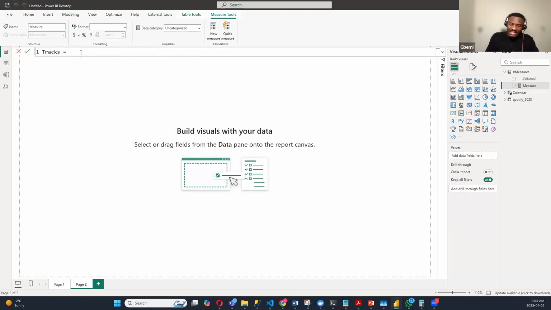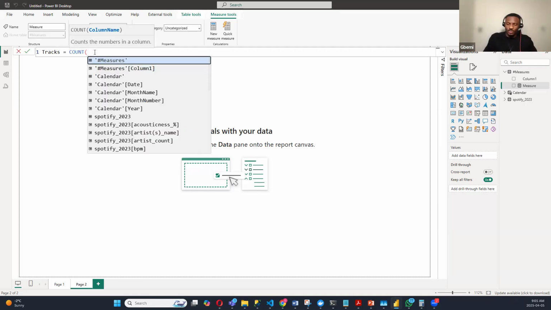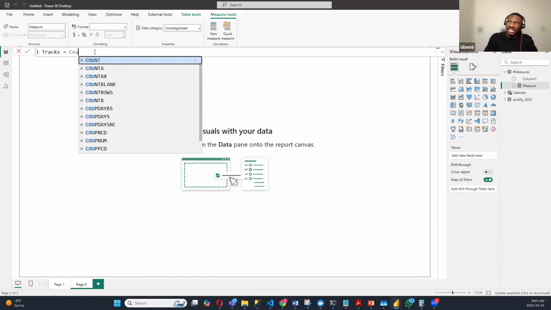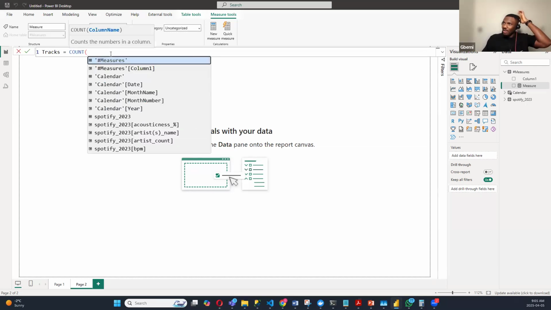So this is what I usually do. When I type this and it's already on the one I want, I'll just press tab to bring it up. Or just type it. And once you see the one you are looking for, click on it. Count. Now, what do I want to count? There's a field called tracks.